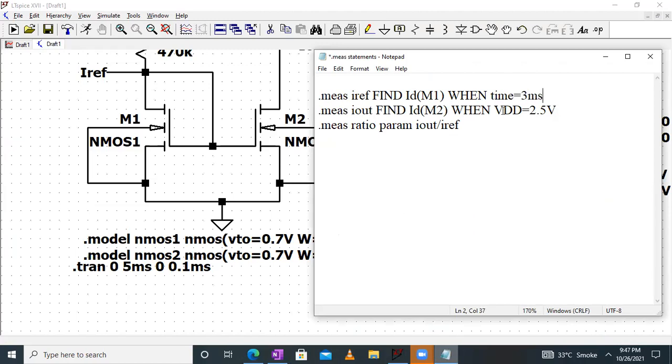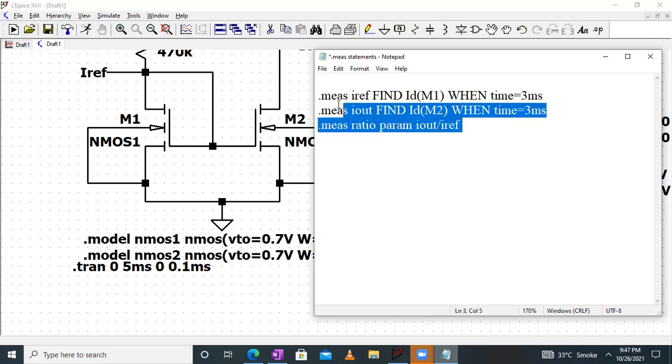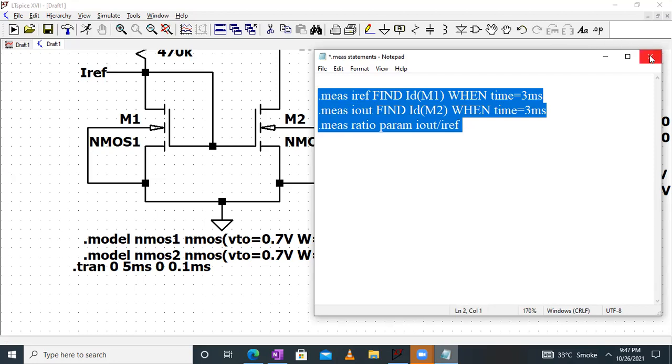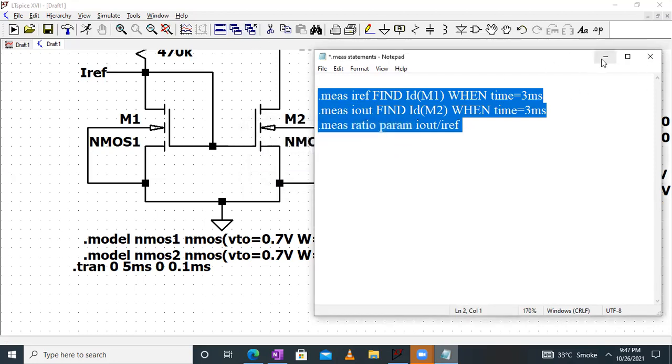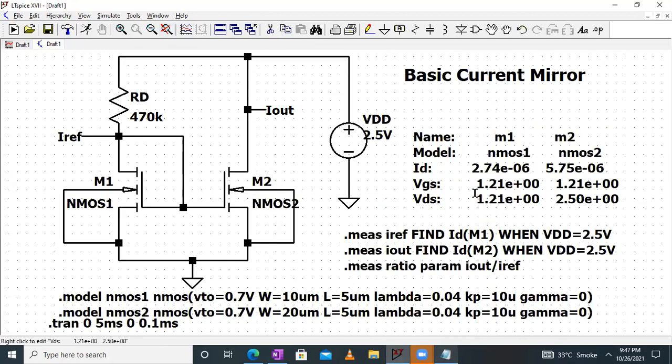Similarly, dot measure I out when time is equal to 3 milliseconds. And then dot measure ratio param I out upon I reference will remain the same. So I'll copy the statements and what I will do is, okay, sorry for that. Yeah, I will put it in the full screen mode. Then I don't require this part. I can delete this part over here.